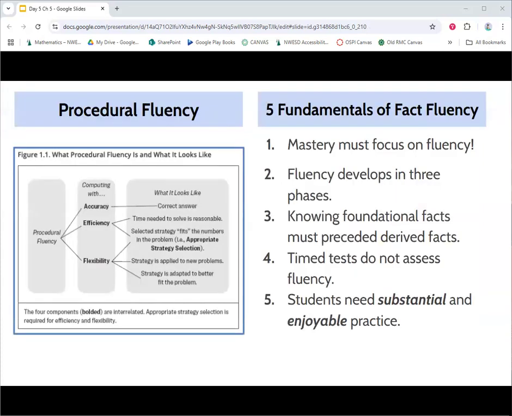Additionally, our work is focused on the definition of procedural fluency, and we've really been pushing on the expansion of what fluency is, from basic fact fluency to conceptual fluency to procedural fluency. And there are those three key vocabulary words, maybe a fourth, that fluency is accurate, is efficient, and is flexible. But I think I'm going to put flexible first.